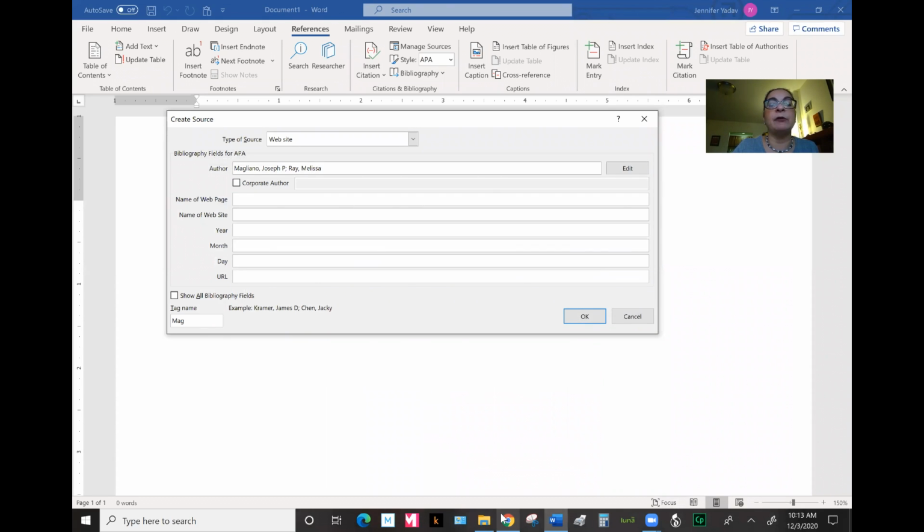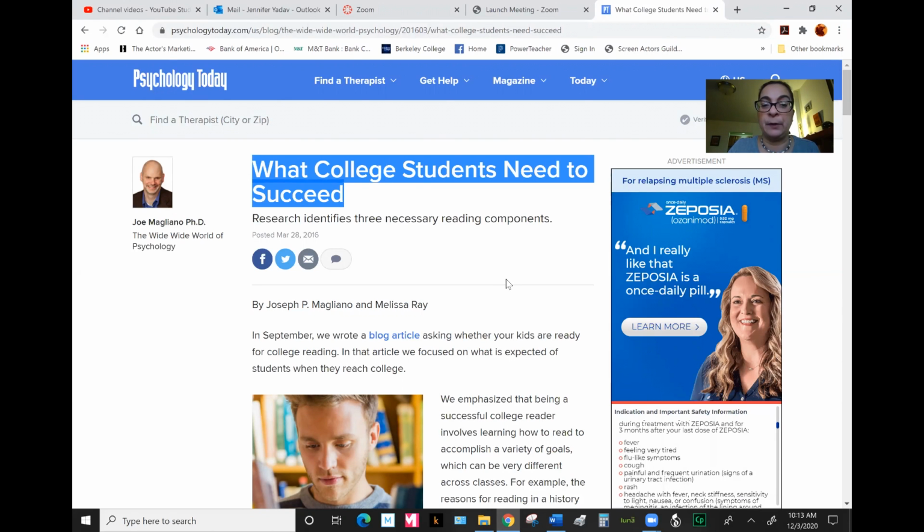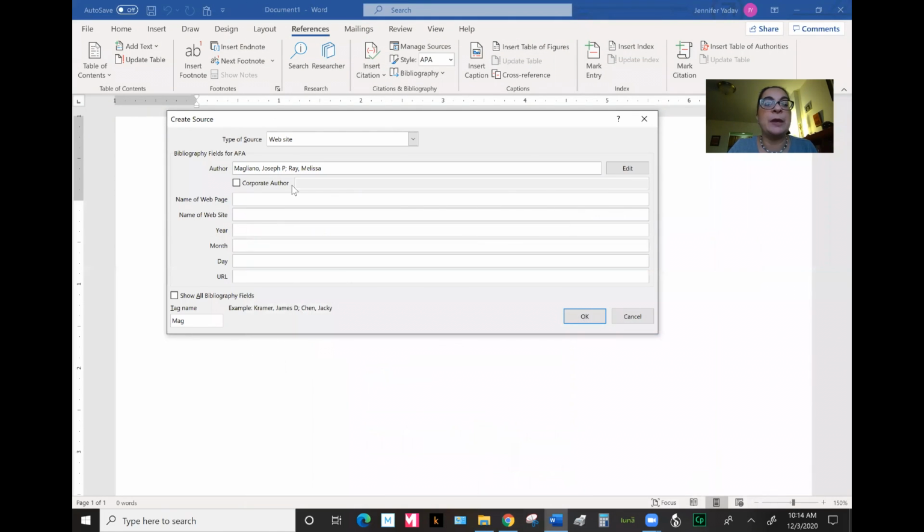The name of the web page, which you can see is different from the name of the website. This particular web page is one article, What College Students Need to Succeed. So I've highlighted the title. I'm going to copy that. I'm going to paste it into the name of the web page.